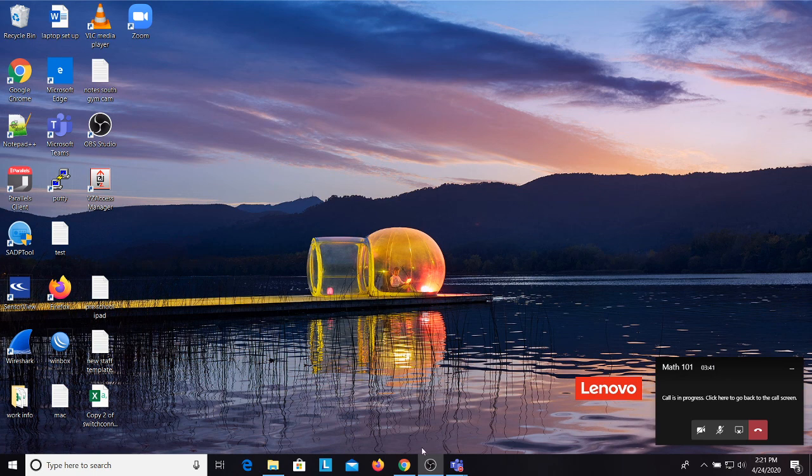Now, if you didn't go through and change it to only you could present, your students could click on that same button and then their screen will be shown. Going through these steps here, it actually deactivates that button on there, so you won't have that problem.